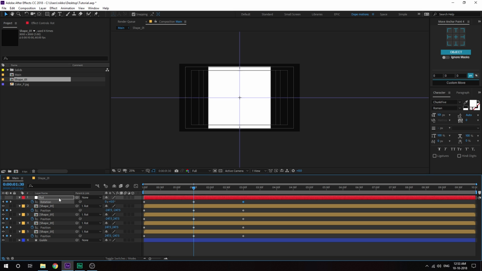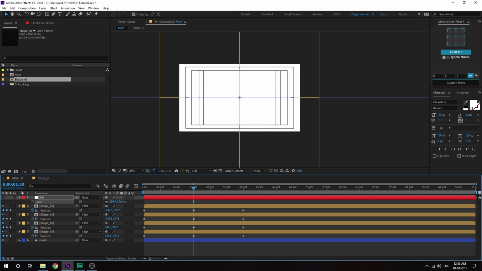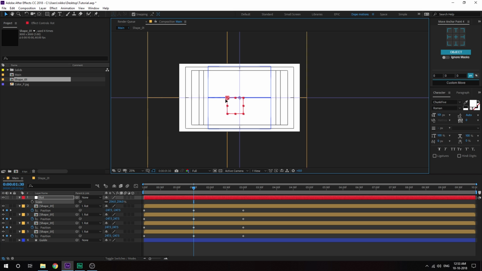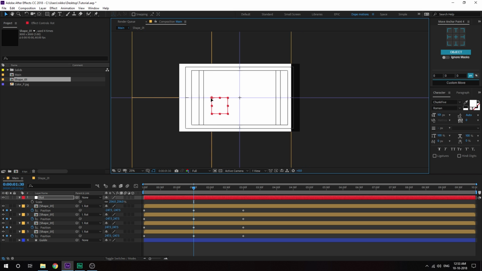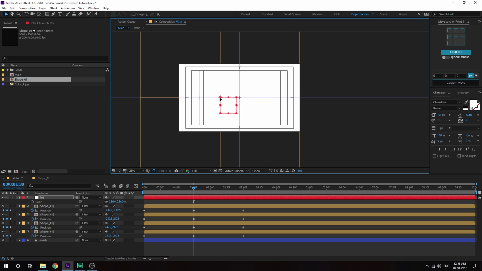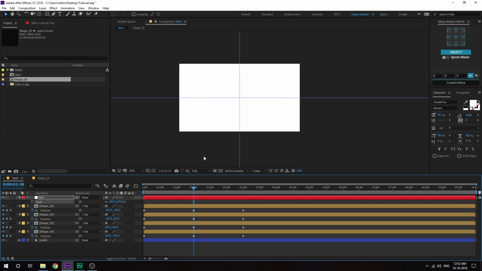Now I can scale this up. So hit S and scale this up, just like that. And also I can move it wherever I want. So let's say I'll turn off the snapping for now. And now I can move it wherever I want. I want it to be maybe somewhere around there and scale this up a bit. So hit S again. Control Shift H to hide all the layers.